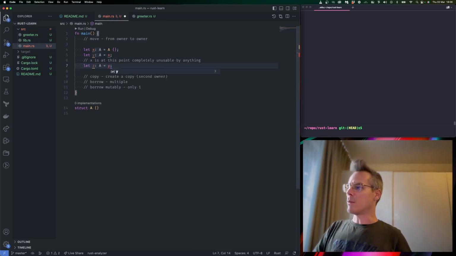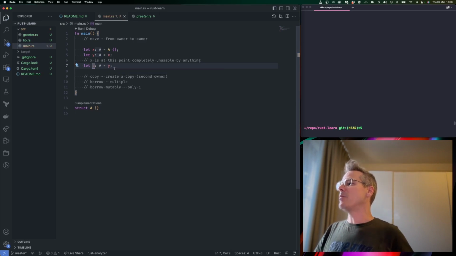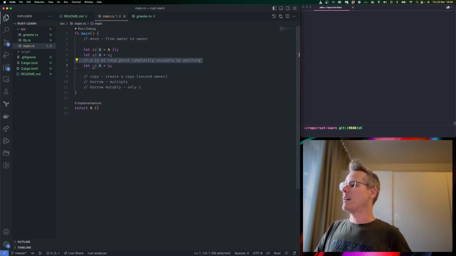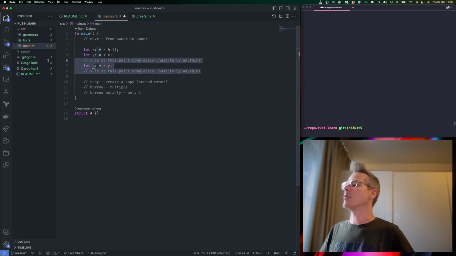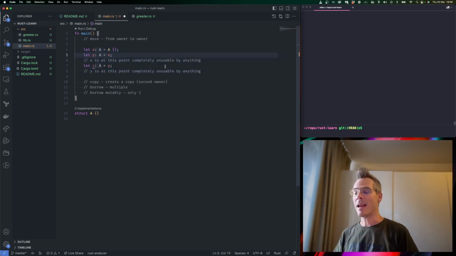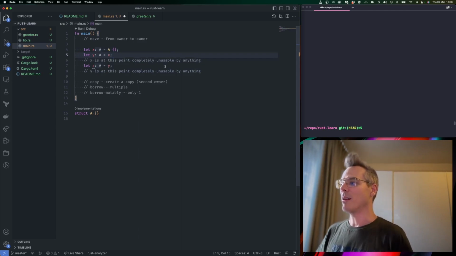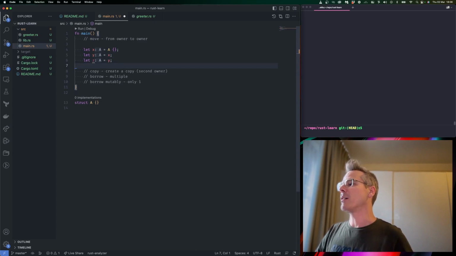We could go z equals y, and that would be fine. Now z becomes the new owner, and y is at this point completely unusable by anything as well. So that's a very simple example of moving of data just between some little variables.